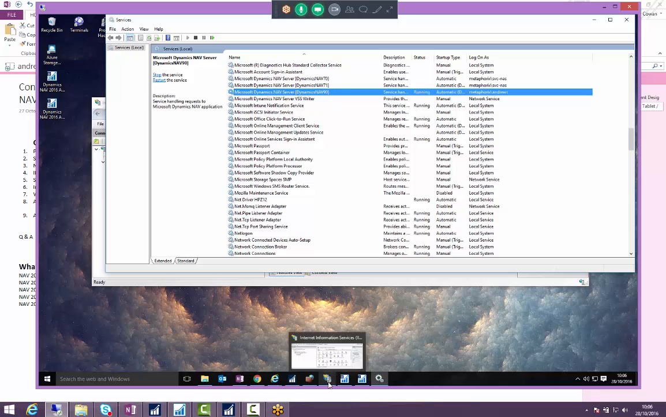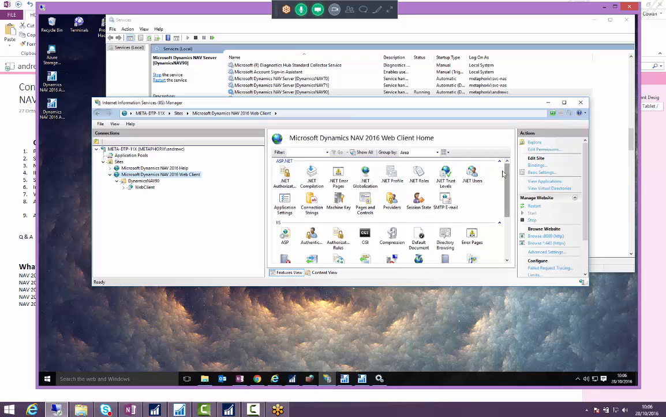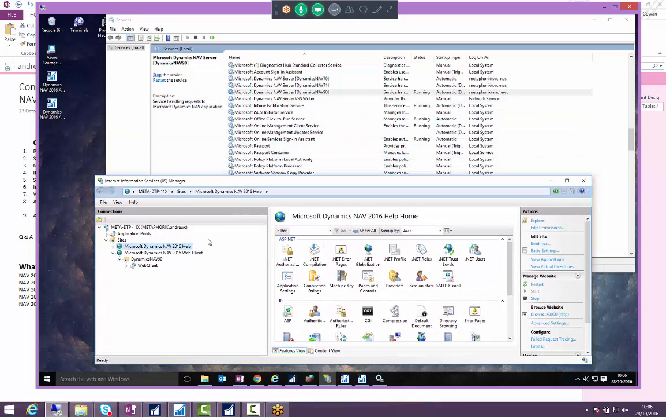If we go to IIS, Internet Information Services, we can see I've got my web client set up. As part of the standard NAV install, it puts on your help and web client onto an applicable web server. As default, this should be enabled with your standard install. And if you went through Metaphorix, we would have done this for you at the point of implementation.